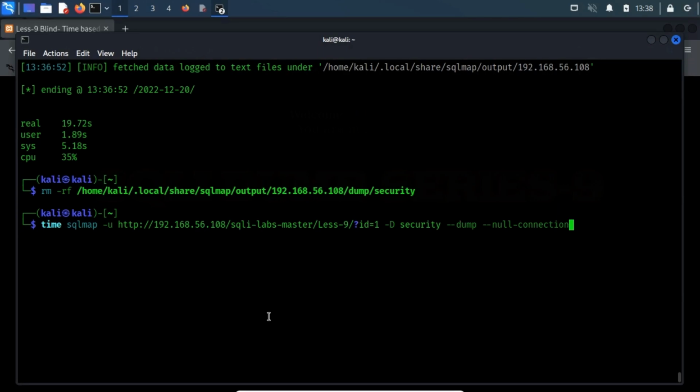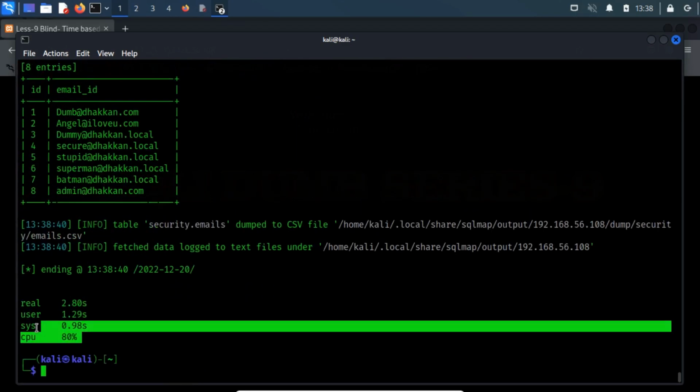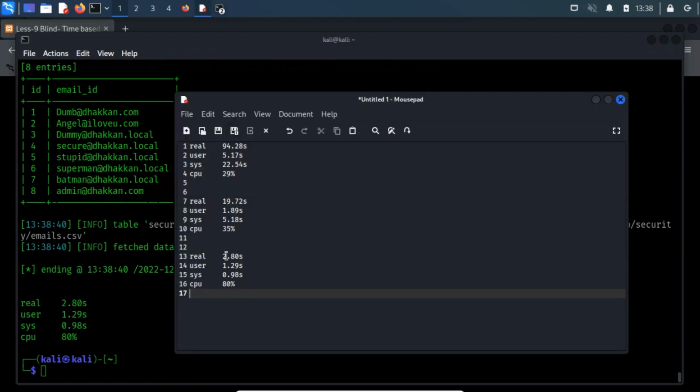The null connection option in SQLMap will try to exploit the injection without actually retrieving the full HTML body of the target. Instead, it utilizes various HTTP properties, such as range and head, to retrieve a certain section of the HTML body, or just simply checks the response length to determine true and false situations. Now, if you compare it with the previous output, then you will notice the running time has decreased significantly.